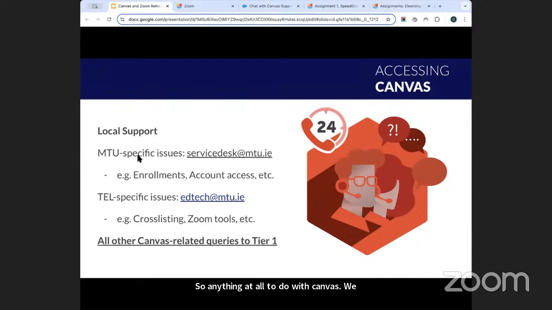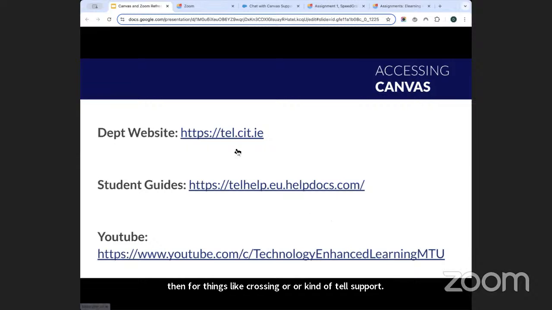But obviously, if it relates to internal MTU stuff, there is service desk for IT, MTU account related issues. And then for things like cross-listing or TEL supports, there's EdTech at MTU. We also have the department website at tel.cit.ie and student guidelines and a YouTube channel and staff guidelines.